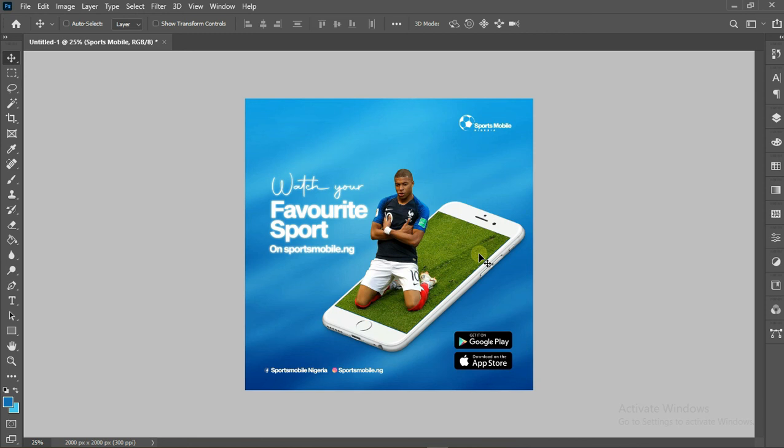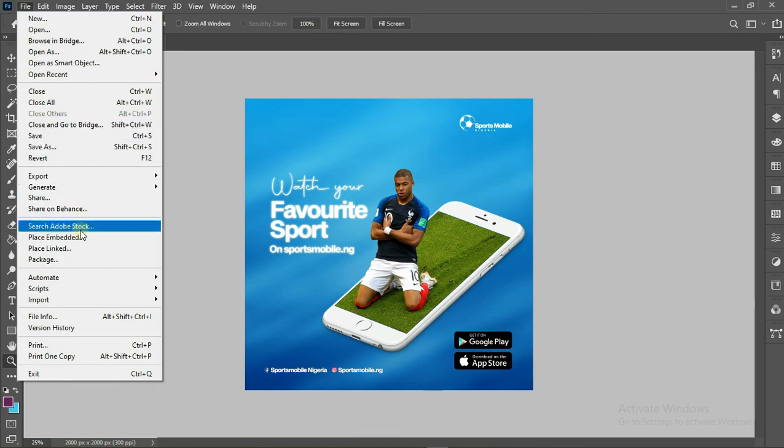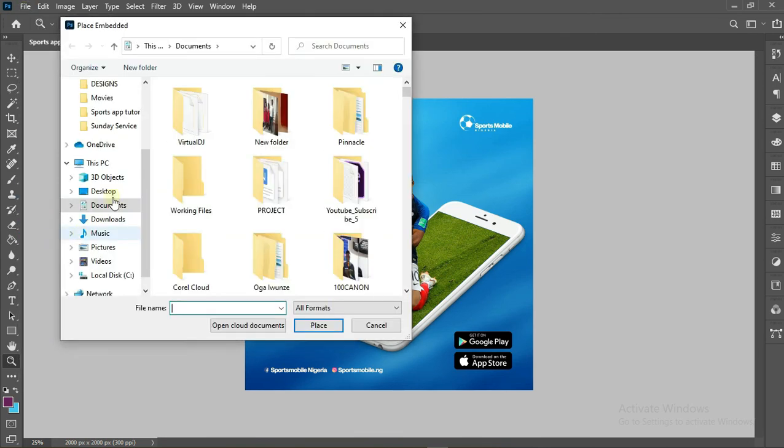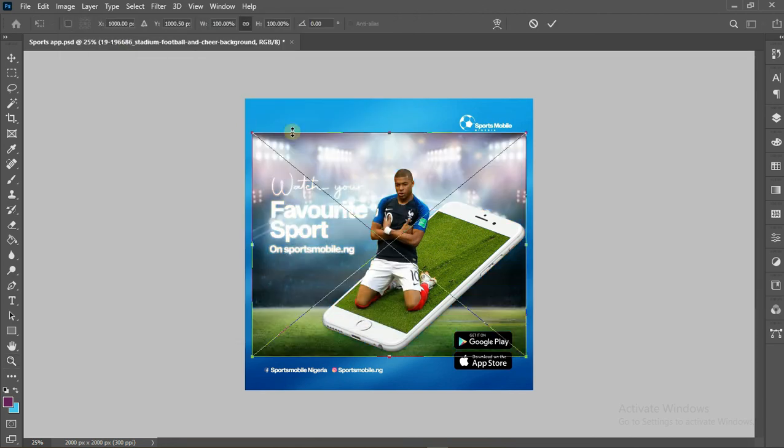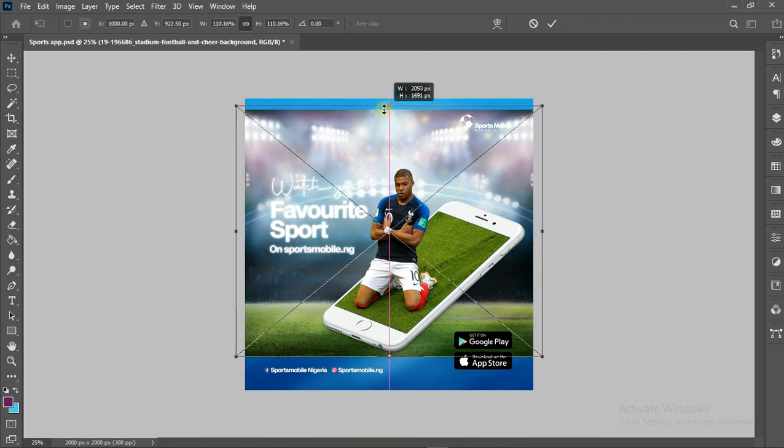Okay, so far this is looking nice, but I feel like we are not there yet. I feel like there is something we need to add to this, because I don't really catch the vibe with this. So I'll be adding another background to it. So this is the background of a stadium. I'll be adding it to get that look that I really want. So I'll expand this.